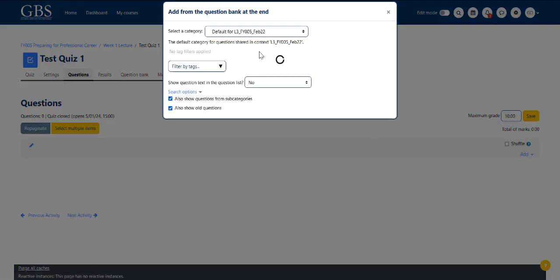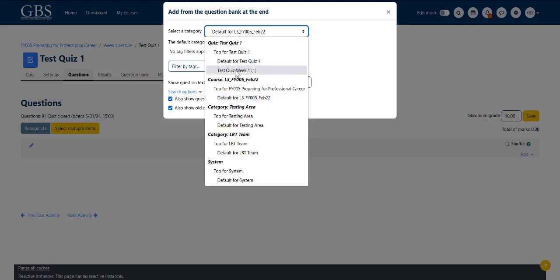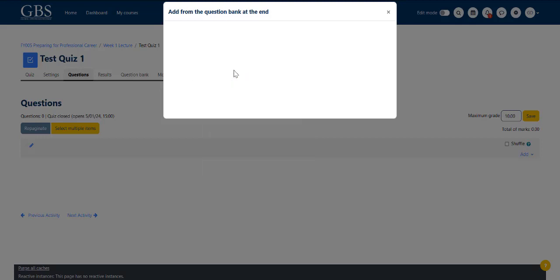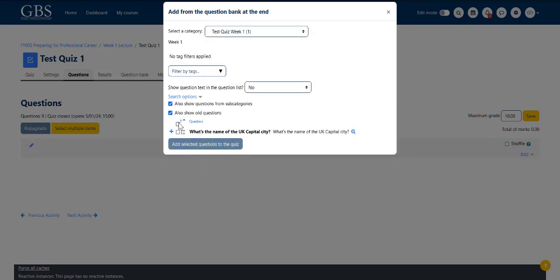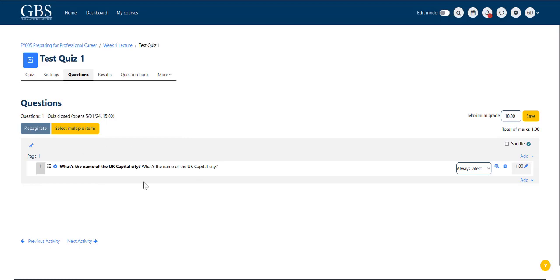Make sure you select your category on the top. Once you have clicked your category, then you will be able to see the questions. Make sure you tick all the questions and click Add Selected Questions to Quiz. Now we have added the questions. Make sure that the maximum grade depends on how you want the answers to be completed. If you have 10 questions, then you will add 10 and then save. Make sure you always save.